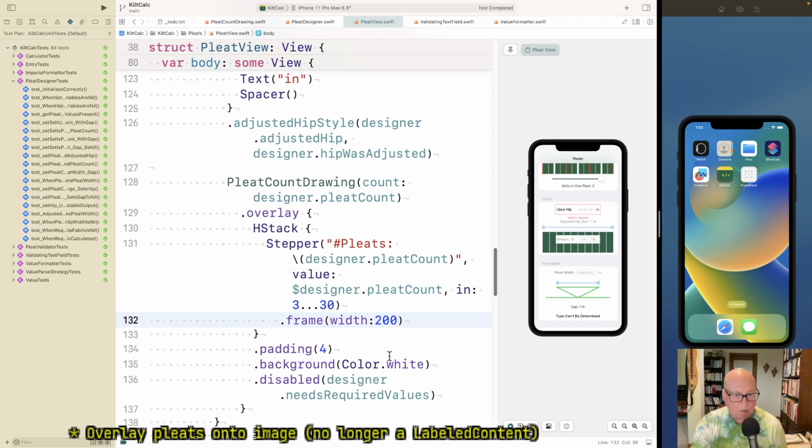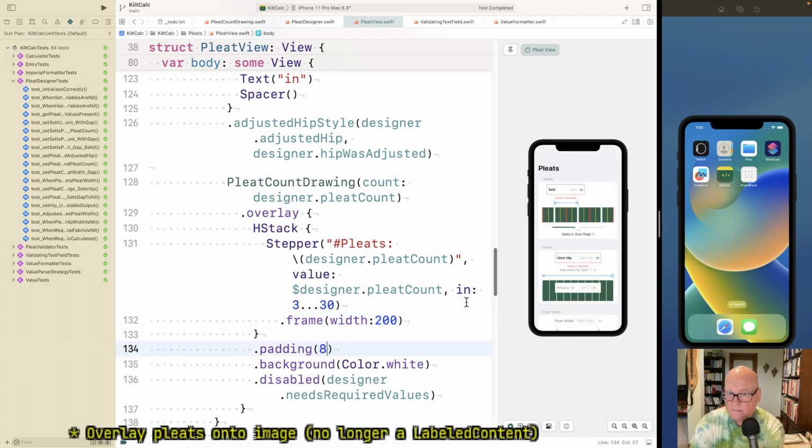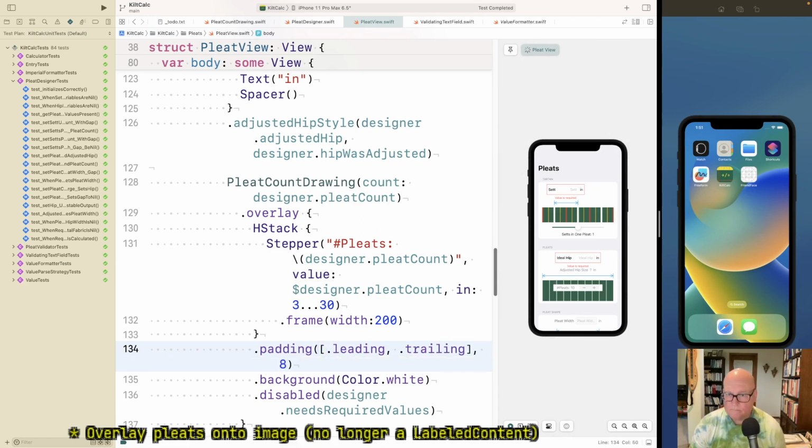Do I need a little more room? I don't know why this is so cantankerous.